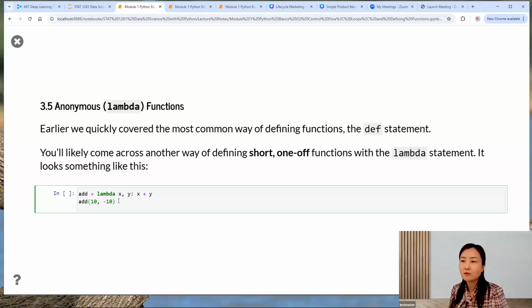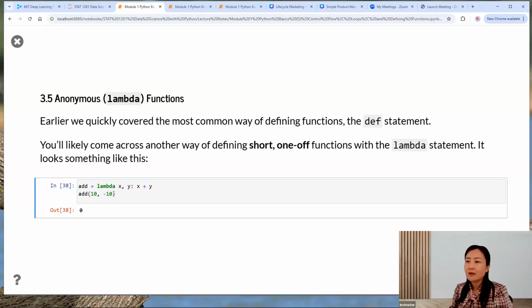So supposedly it should be an anonymous function, but you can still give a name to it. For example, I call it add, and then I call it directly. 10 plus negative 10 is 0. Later on, in future lectures, you will see examples where Lambda functions are called without a name. So it is just wrapped in some code and without a name at all. You don't have to give a name to it.